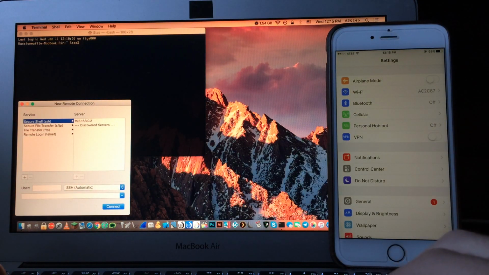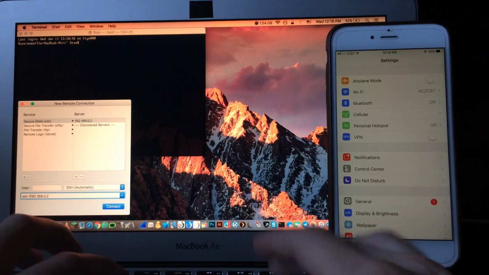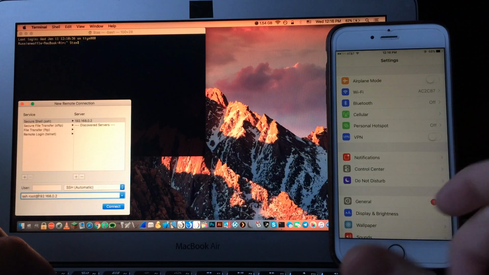All right, so now that you have the IP address entered, and it's on the right-hand side, you're going to click it, and then you'll see right down here at the bottom it says SSH Automatic. You're going to leave that. And then down here, you're going to see it says SSH space and then your IP address. You're going to want to put the cursor right in front of the IP address and then type in root and then the @ and then hit enter.